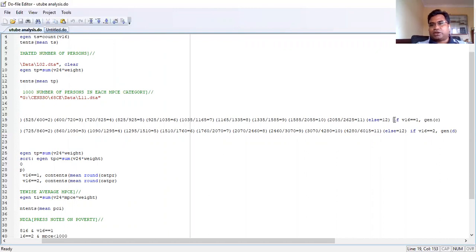You see these classifications are meant for rural, right? So the table I have shown you is meant for rural. So you have to specify that these are for rural areas. So I'm saying, if v16 is equal to 1, this 1 stands for the rural category. I'm generating a variable c after classifying the mpce.